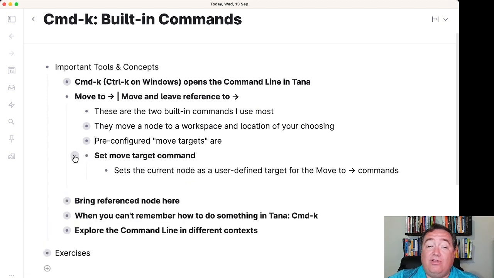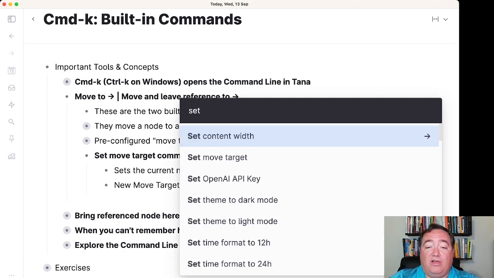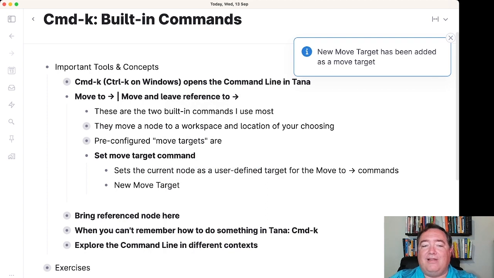You can use a command called set move target that will set the current node as a user-defined target for move to commands. So I could say new move target, and then I could use the set move target command. Notice I typed the word set. That brought me here. I sometimes move a little quick. That's what narrowed this down, and move target was the second one here. It's been added as a new move target.